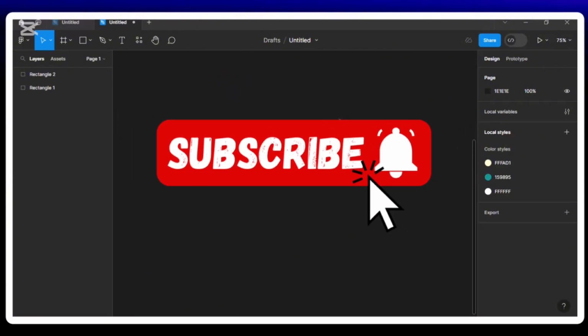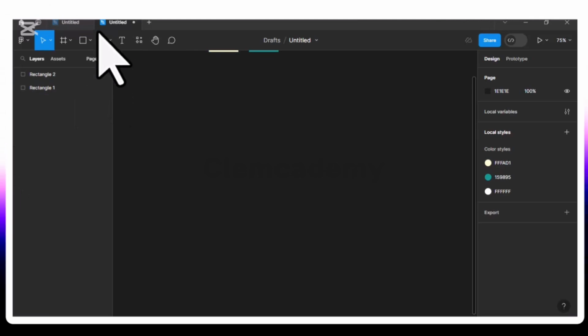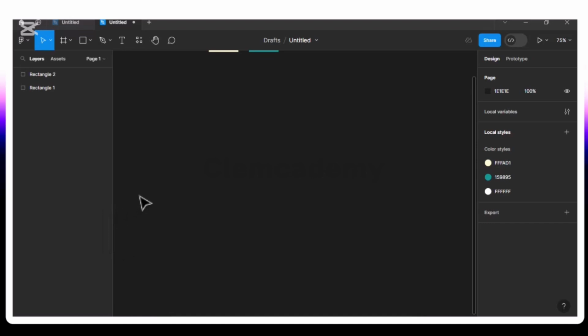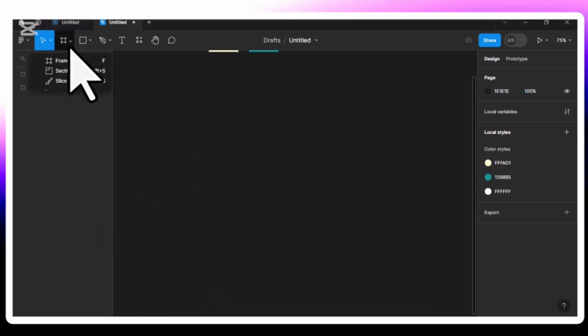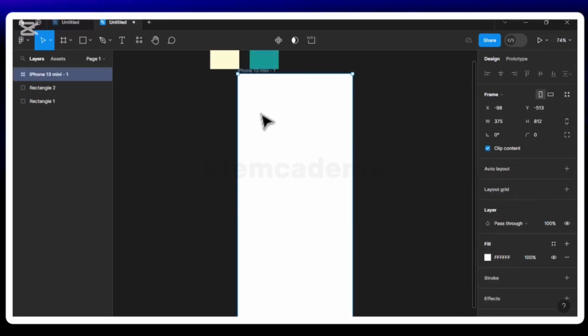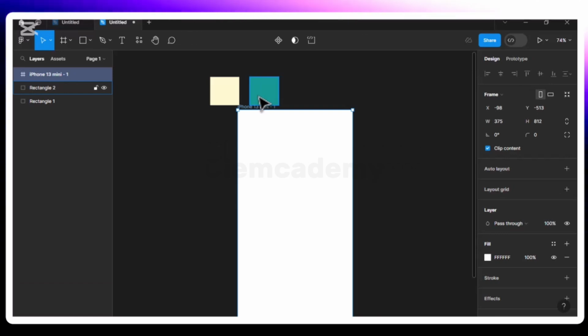Okay, guys, welcome to another section of this course. So we're going to design our launch screen and also the welcome page screen as well. All right, so let's get our frame, and we're making use of the iPhone 10 mini that goes with 375 by 812. Okay, so this is it. I've already highlighted the color I will be making use of.